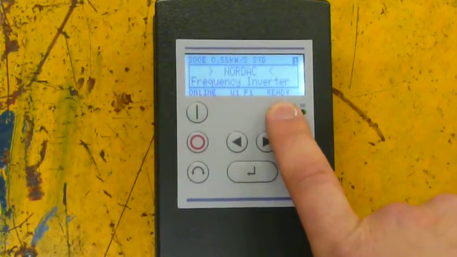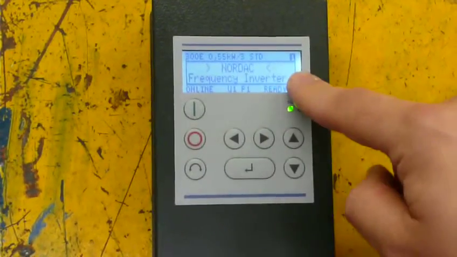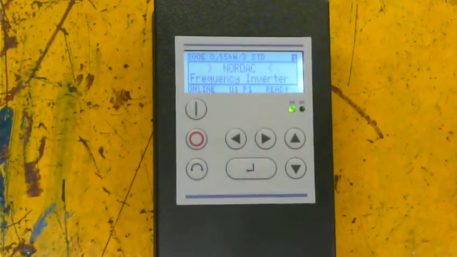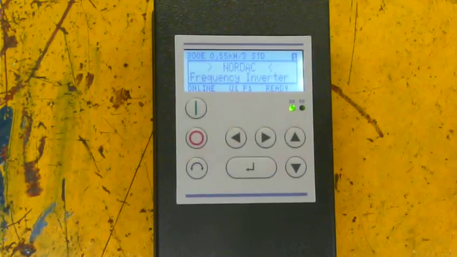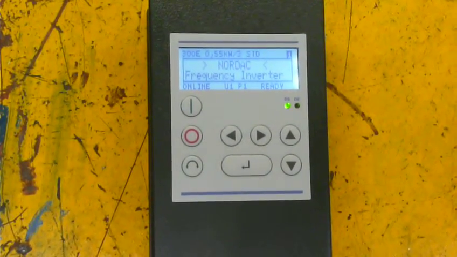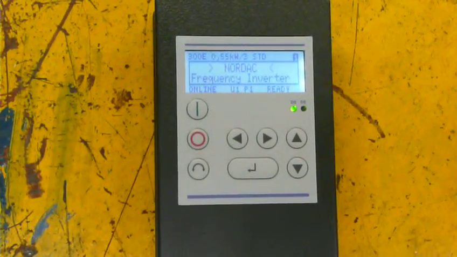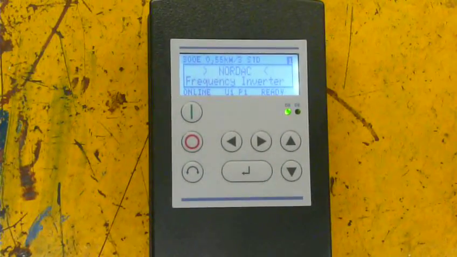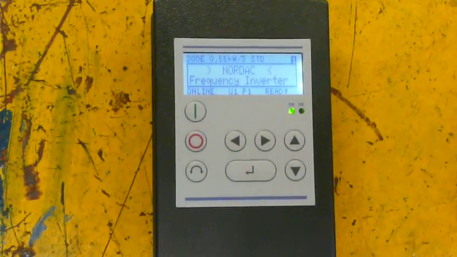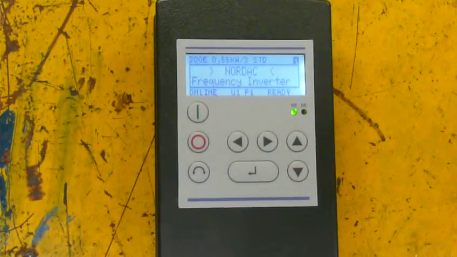Any fault codes which were apparent would be shown on the screen. You'd see the fault code and also a text description of the fault. So what we're going to do is we're going to parameterize the inverter, then we're going to test it for motor rotation, and then we're also going to save parameters and restore parameters.